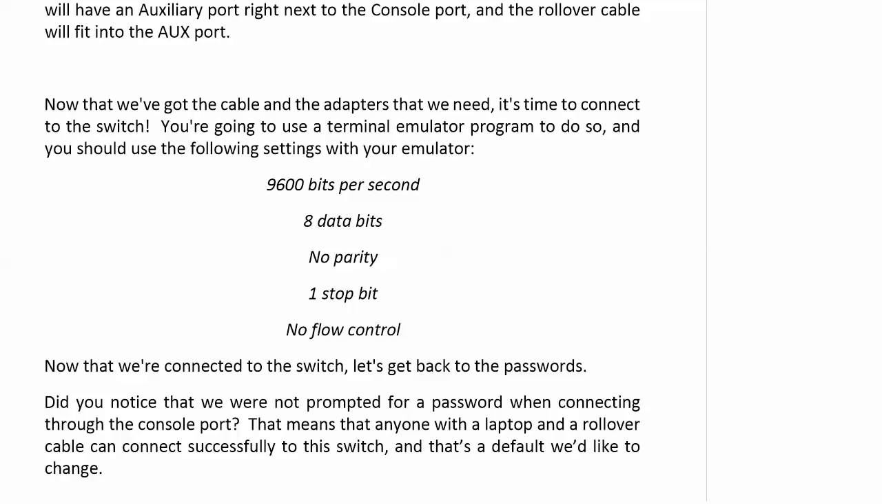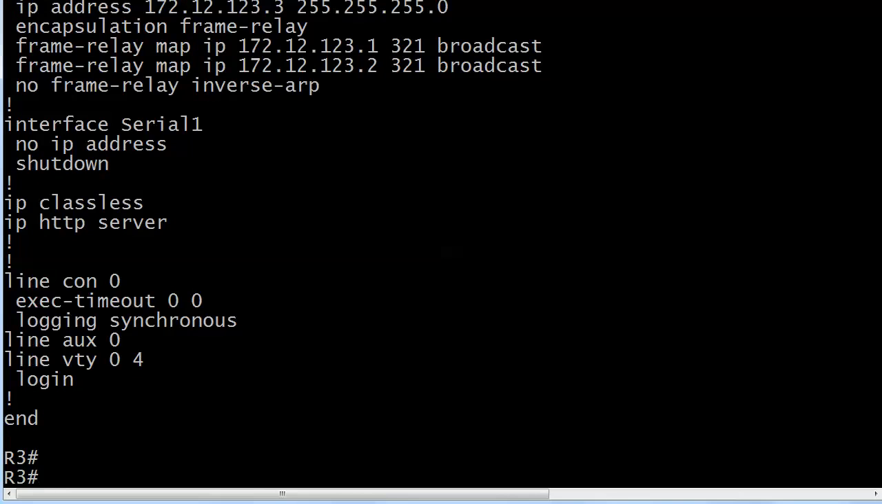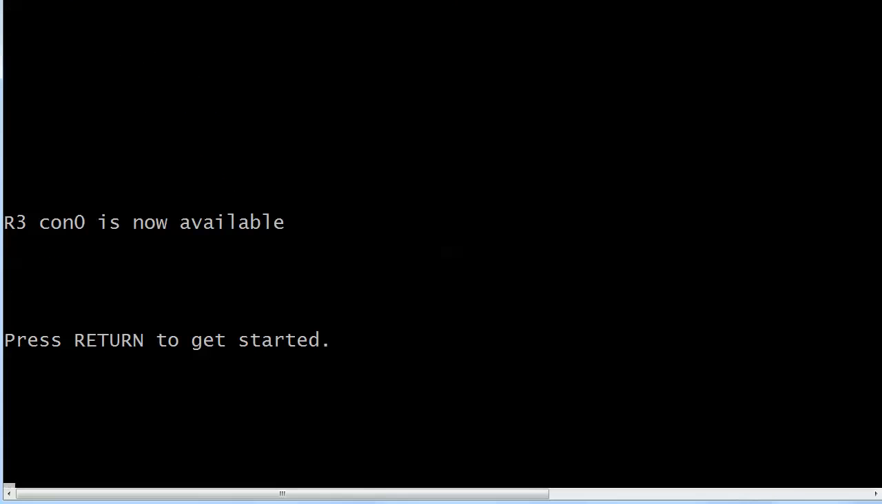Now that we're connected, let's get back to those passwords. And right now, let's go back to our router. I will talk about the exact timeout and logging synchronous at the appropriate time, but right now let's stick to the passwords. By default, we have no passwords on our router or switch. Makes perfect sense. We don't even want defaults because, if Cisco made routers with defaults, they'd have to set them all to the same thing, and then we just have people forgetting to change them, and then it's just downhill from there.